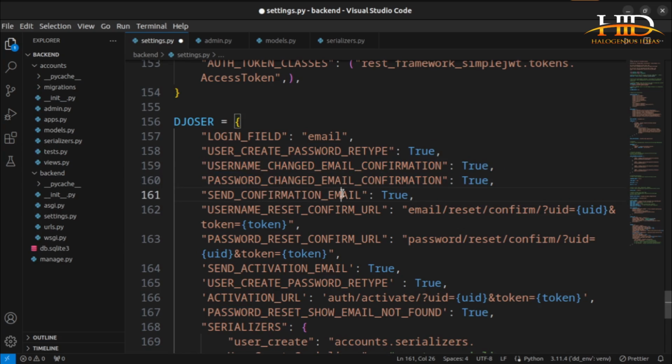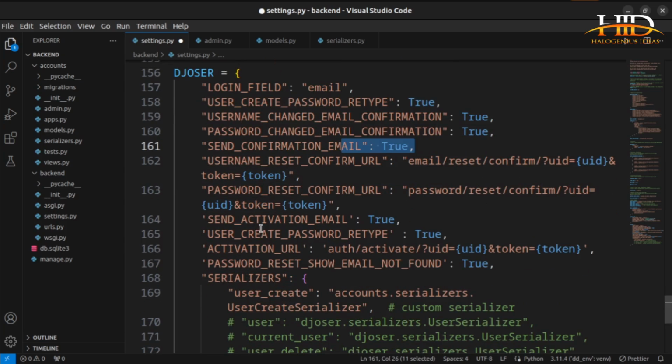Send confirmation email. I think this is when you want to create an account. Then we have the confirmation email. I can't remember what this is, but if you go to the Djoser documentation, they explain all of these things in depth, so you can just check the documentation out. So we have the username reset confirm URL. This particular URL is what will be sent to the user.